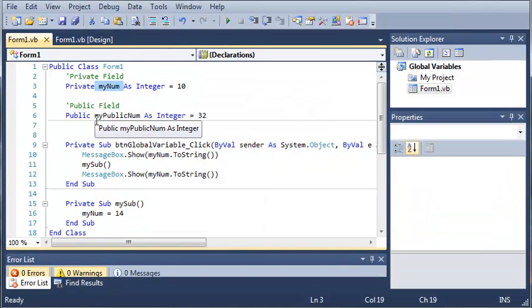Now I'll just talk a little bit about my public num. Now when we use the keyword public, if we create another class, let's say we create like a form2 class or something, we can create an object of form1 and access this variable. Now this may be a little confusing to you, but that's fine because we're not going to get into making classes for a while. So just keep that in the back of your head and you'll remember that later.